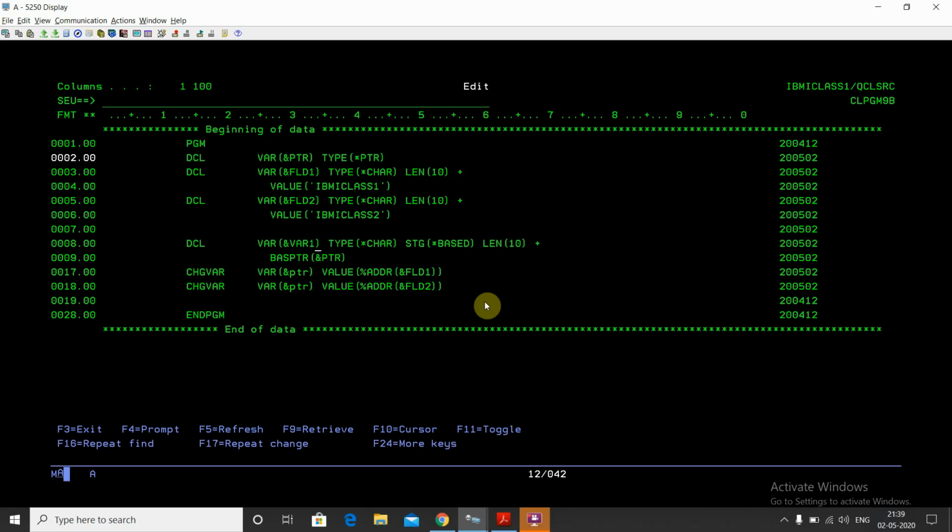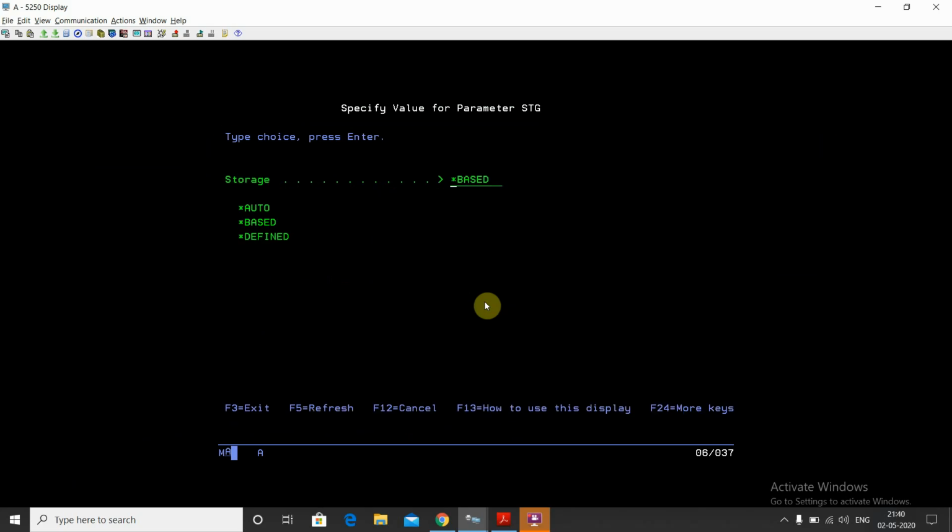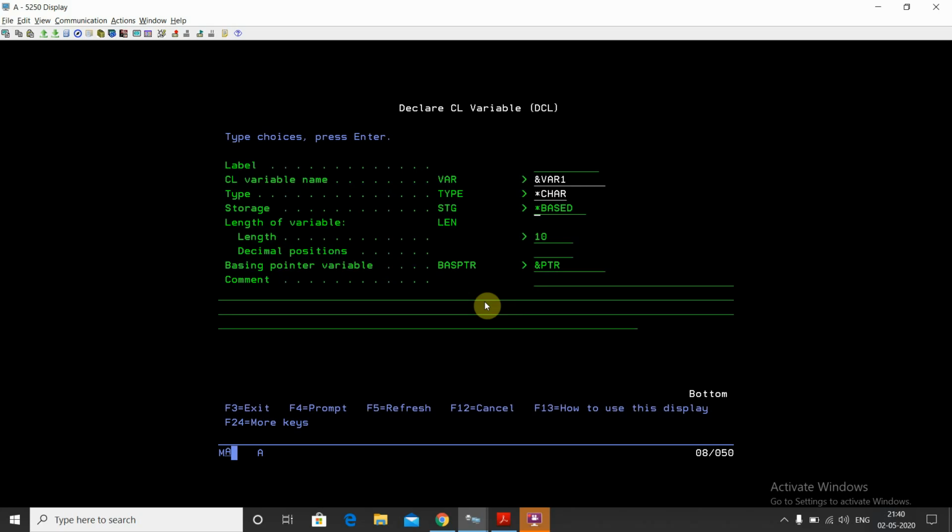So there is a pointer variable and there are two variables, field1 and field2, apart from the pointer variable. Now I have to define the base variable. How can I do that? So this is the base variable. I take a variable name var1 and its type character, and then in the storage section I would have to take star based. If I take F4 there on storage, I'll see the options star auto, star based, star defined. So here I will be choosing star based.